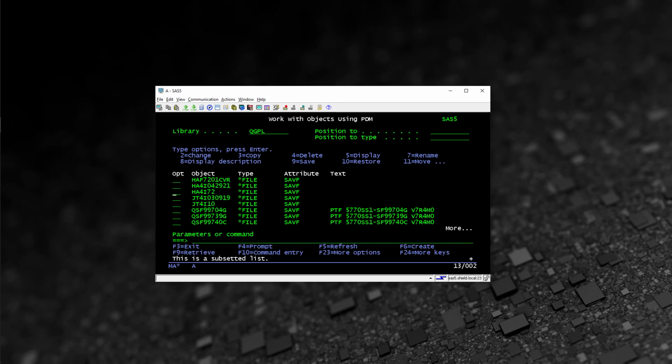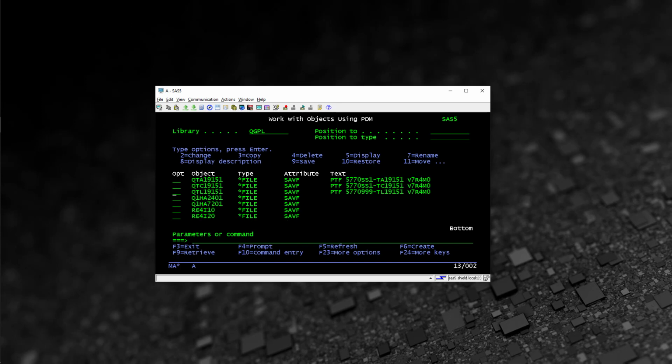A couple of other save files we are interested in. Q1HA2401 is a PTF language save file. Q1HA7201 is the object save file. When we ship the PTF, you generally get 2 or 3 save files. One for the language, we ship 2 or 3 languages, although they are all currently in English, and we ship the program objects in the Q1HA72 save files.